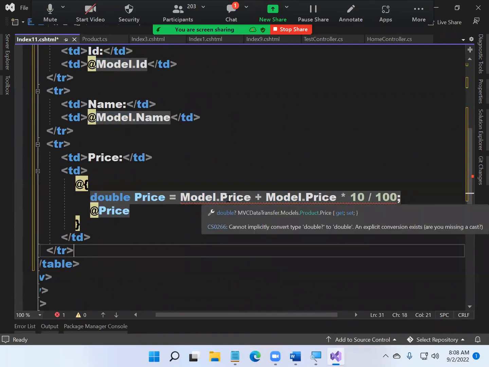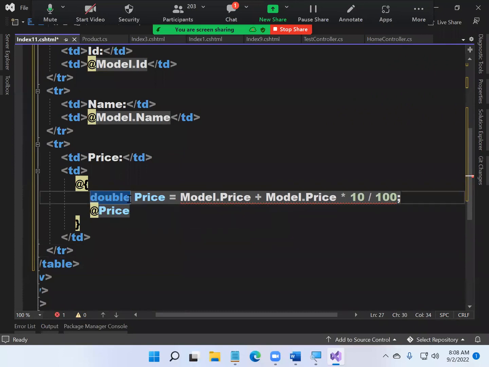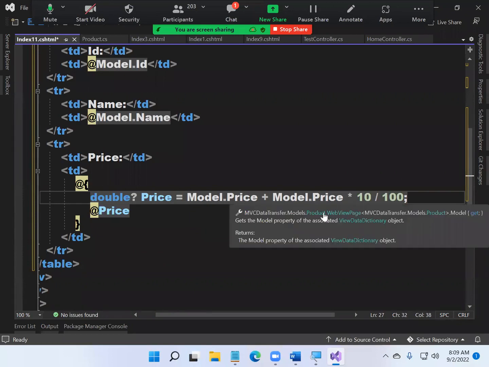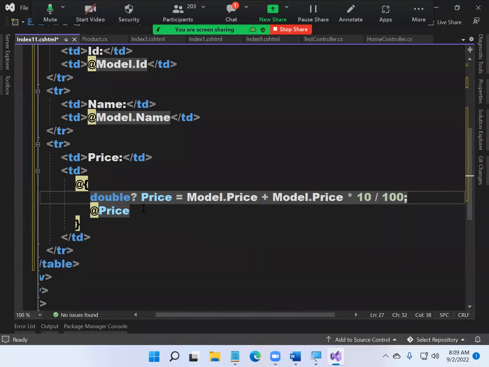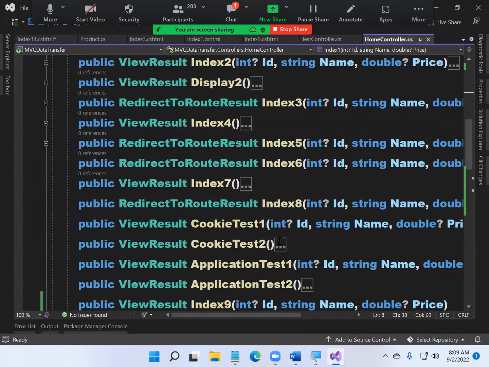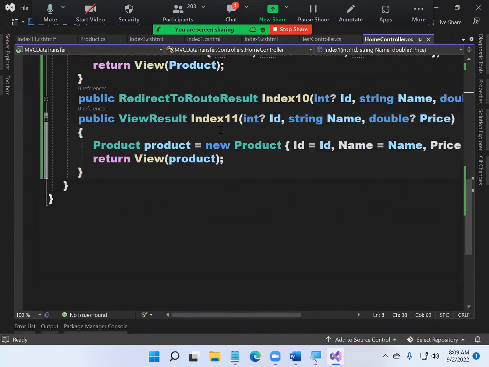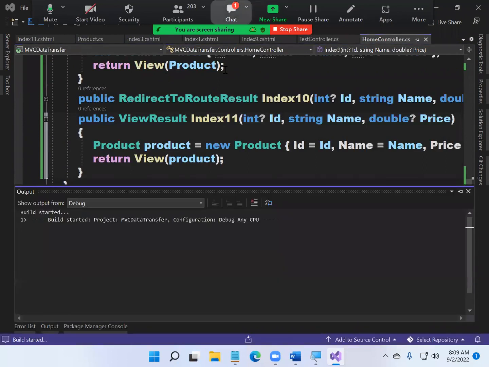Oh, it is asking to declare the double. Model.Price. Why? Already @ is present at the start now. So directly Model.Price plus Model.Price into 10 by 100. So the value comes here, directly printed. Call the method. Which method? Index 11. Index 11. Okay. Run your code and watch the output.